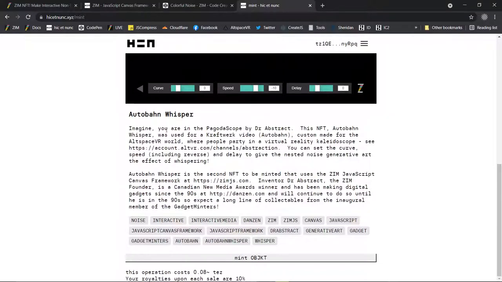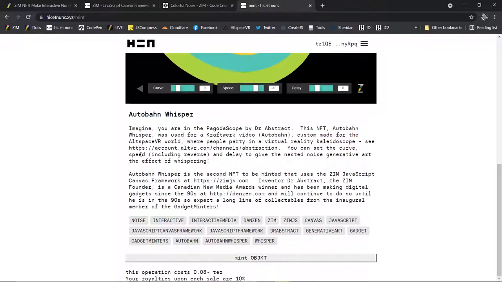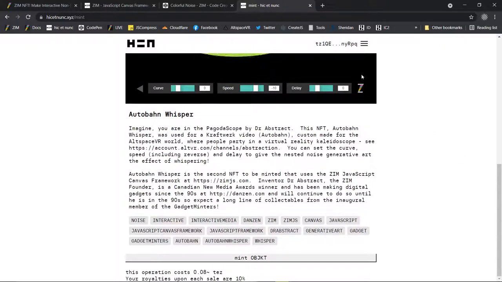Autobahn Whisper. Imagine you're in the Pagoda Scope by Dr. Astron. This Autobahn Whisper is used for a Kraftwerk video custom made for the L-Space VR world where people party in a virtual reality scope. Please see this URL. You can set a curve. You can set the curve speed, including reverse delay. Okay, good. That all looks good. There's our stuff. Ready? Here we go.